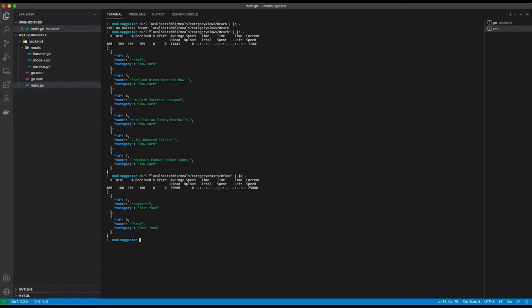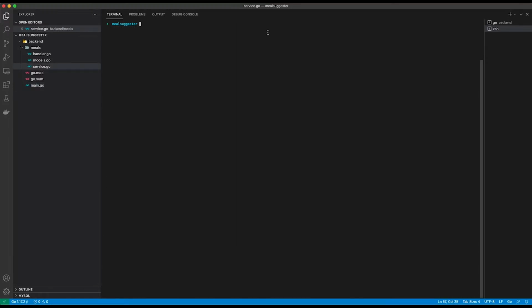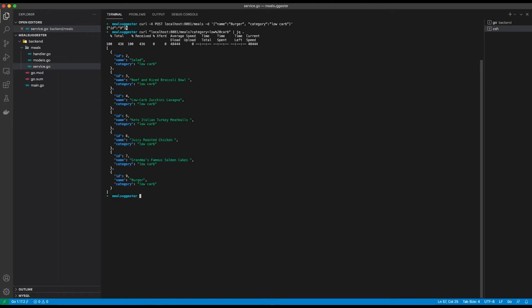Looks good. Let's quickly check if I can retrieve them by filtering for fast food meals. Okay, so this works. Next on the list is creating a new meal. I'm thinking burger. Let me put this into the low carb category. I will show you in a minute why. The server responds with a new ID. Let's quickly check if this has really been added to the list meals.